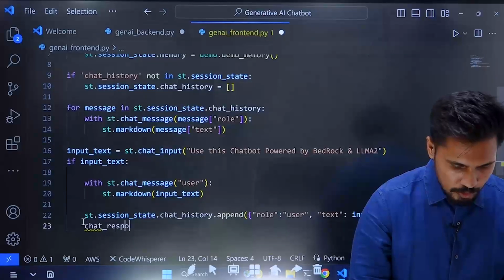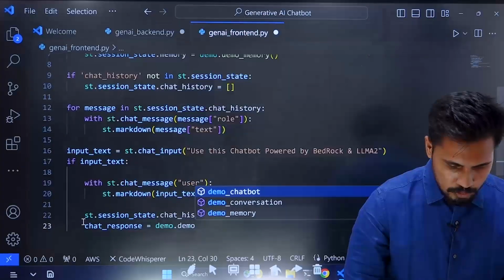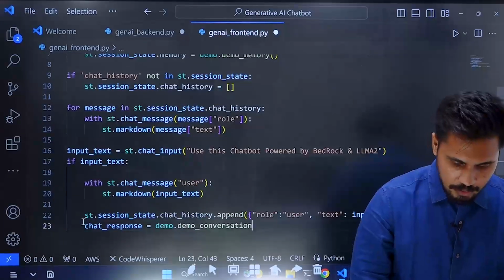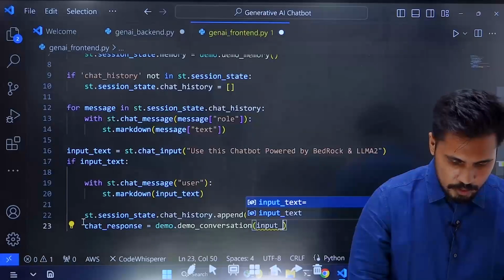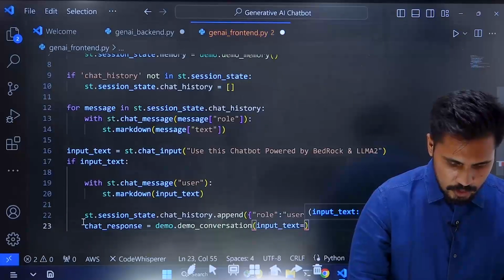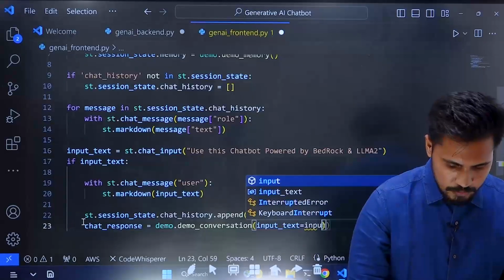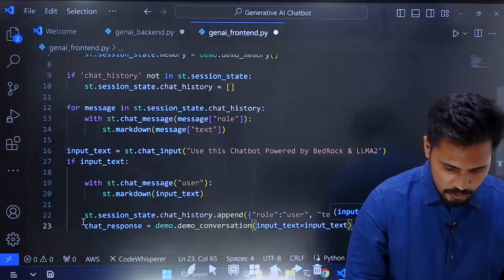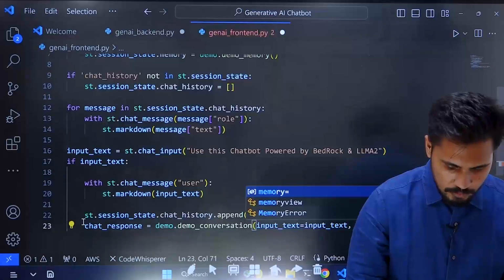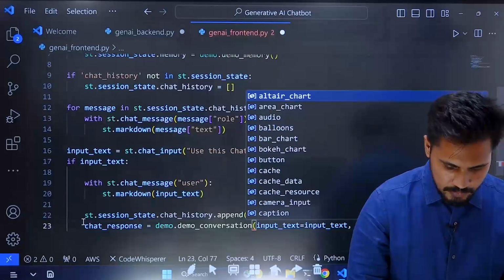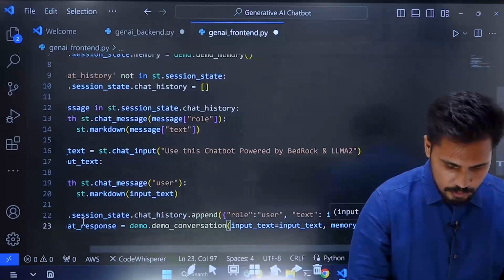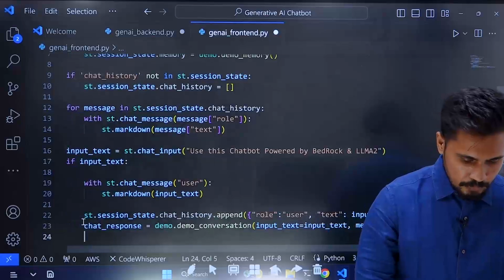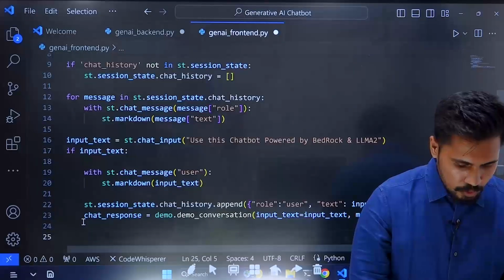Chat, I want to give a response. Chat underscore response is equal to demo dot conversation. So demo conversation contains our LLM. So I'm just saying input underscore text is equal to input underscore text, comma, memory is equal to st dot session state dot memory. So we are trying to go with a code.